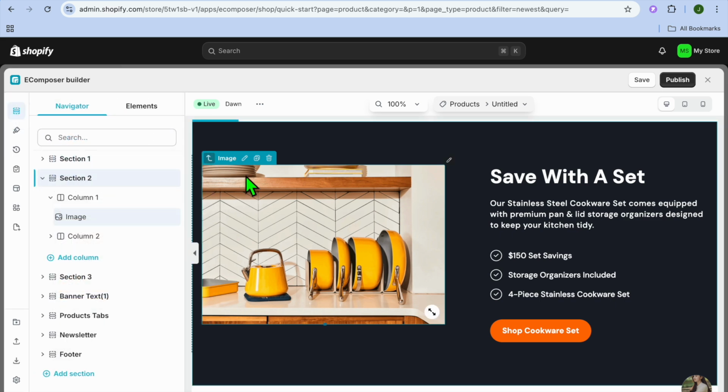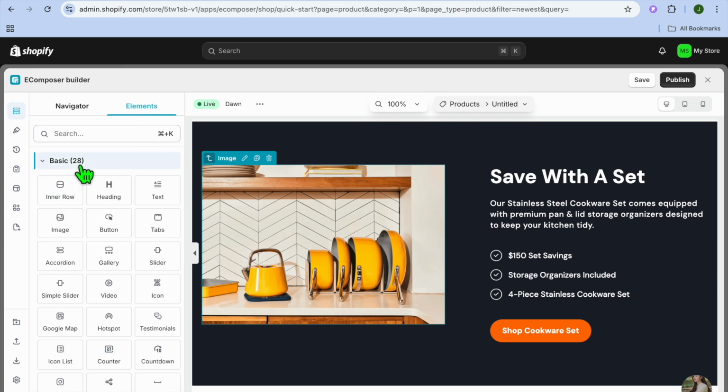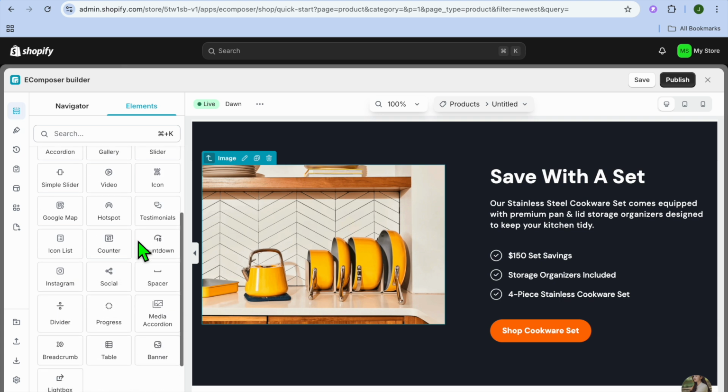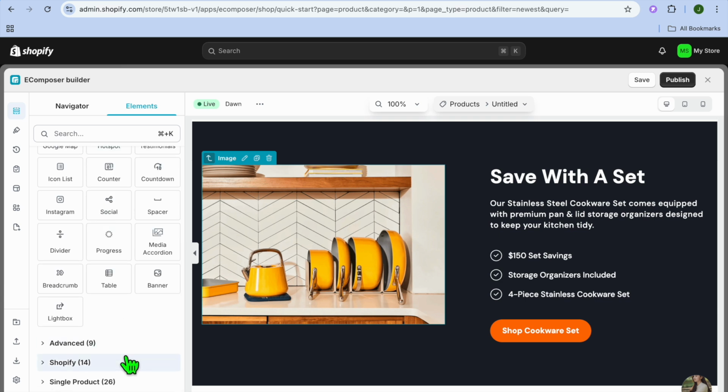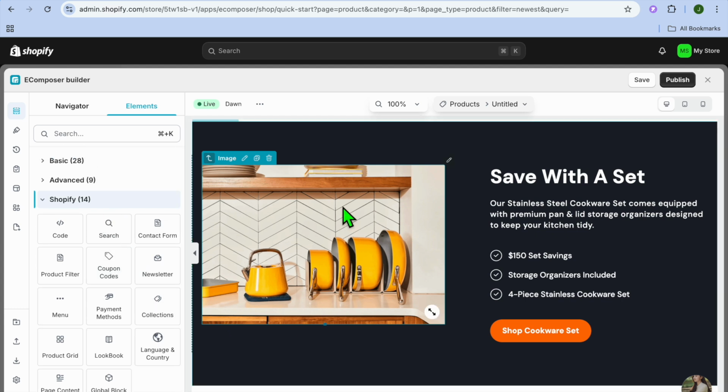And if you would like to add text, video, slider, or anything at all to the page, you can tap on elements in the top left-hand corner. Tap on basic and you can see the basic elements, whether it is a countdown timer or anything at all. You can add it right there. If it is something related to Shopify, for example, a product, contact form, newsletter or anything like that, you can select Shopify and you can drag and place it on your page.